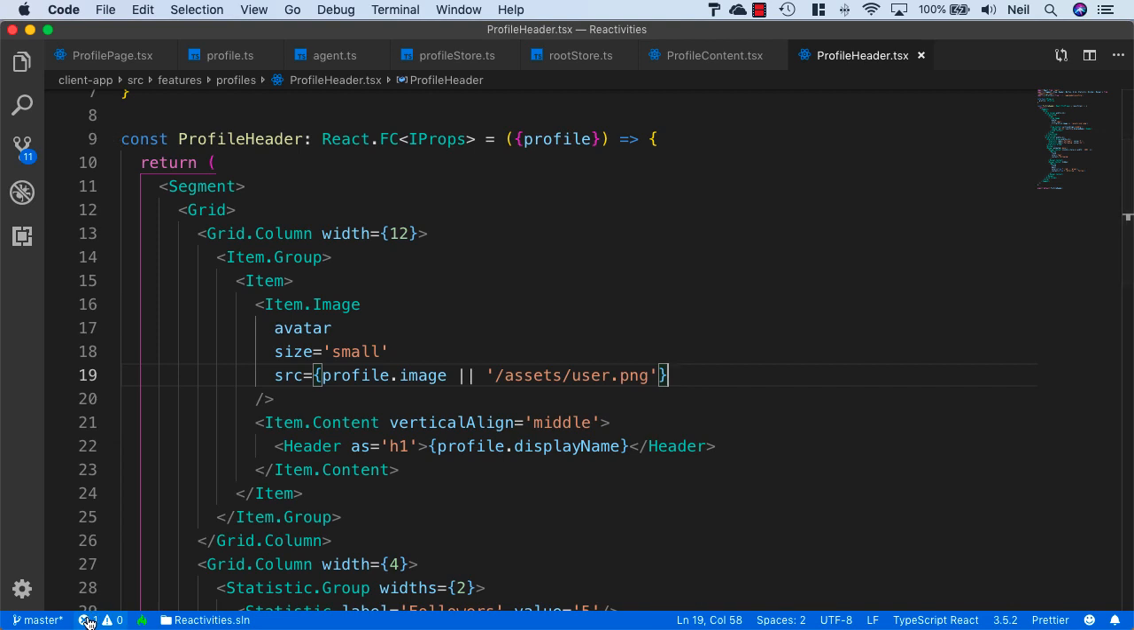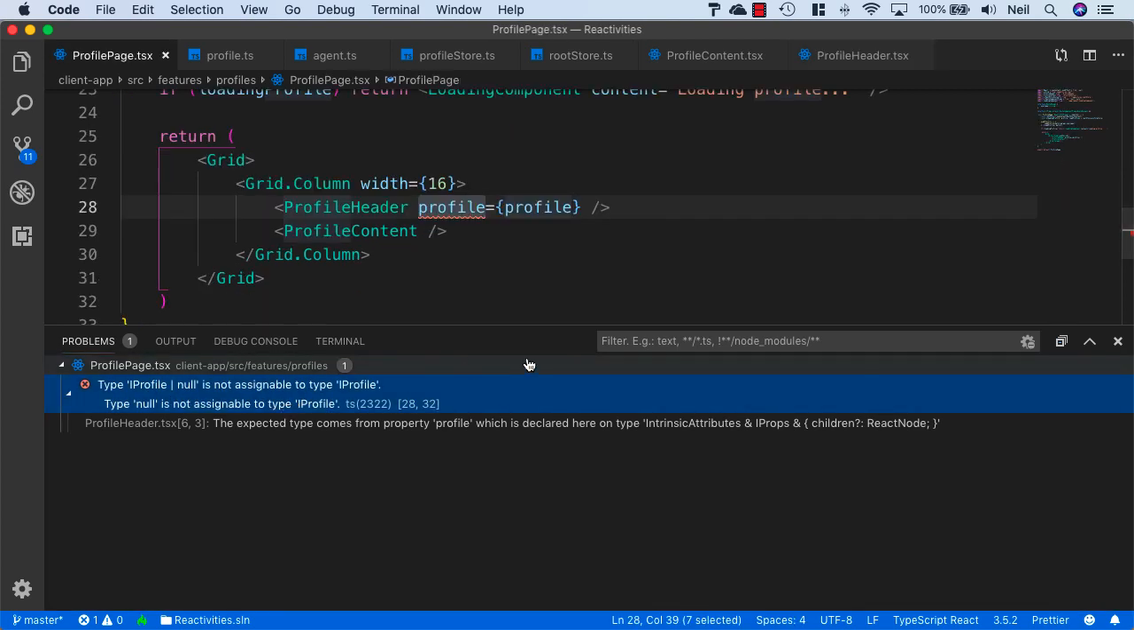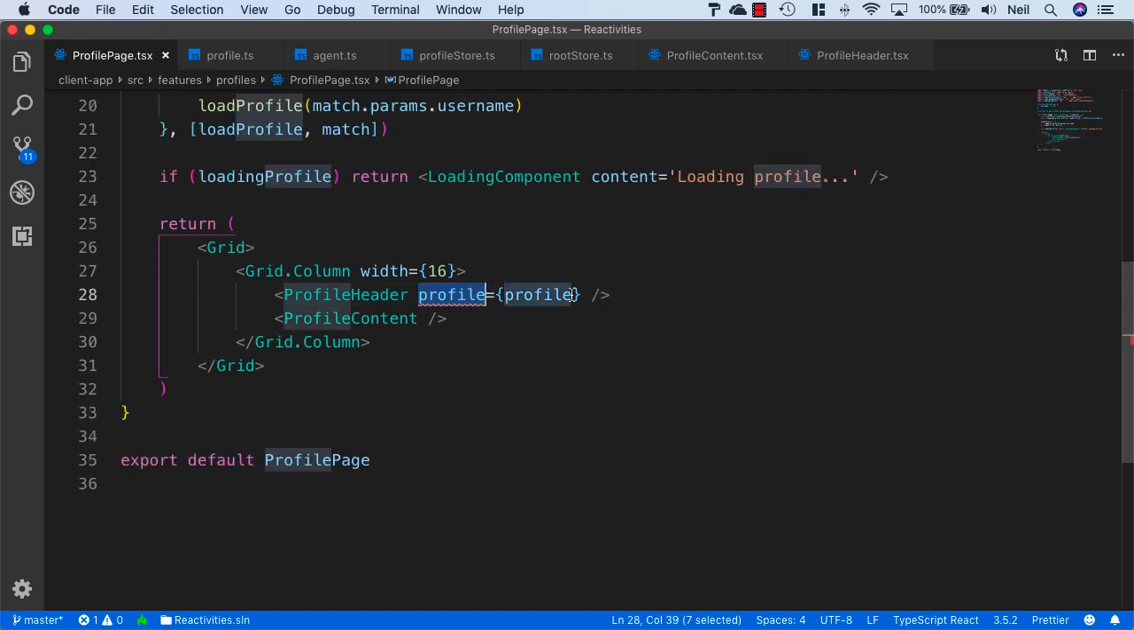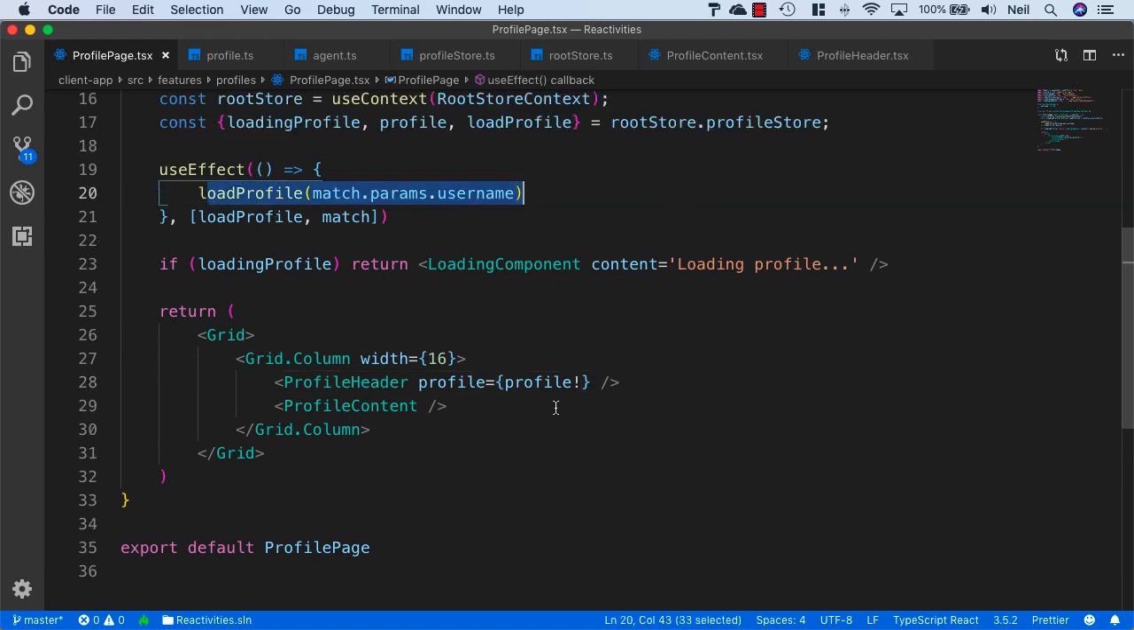And we can see we've got an error here, so let's take a look at what this is, and it tells us that the type of IProfile or null is not assignable to type IProfile. So let's take a look, and this is in our profile page, and because profile can possibly be null, TypeScript is complaining, and what we'll do is just bypass that with the exclamation mark to say that we know what we're doing, and because we're using the loadProfile here, we know better than TypeScript that by the time this is loaded, we'll have something inside the profile.